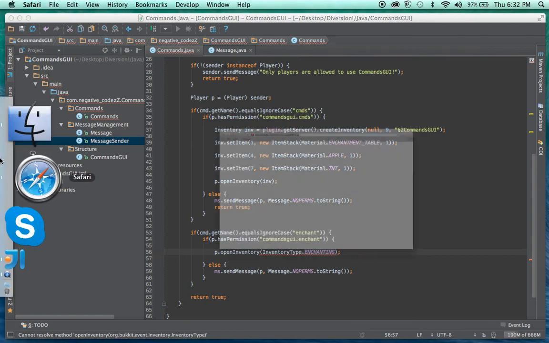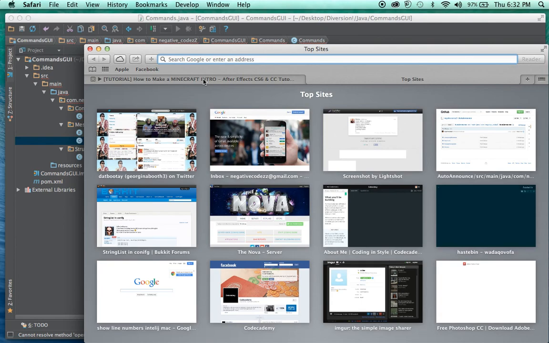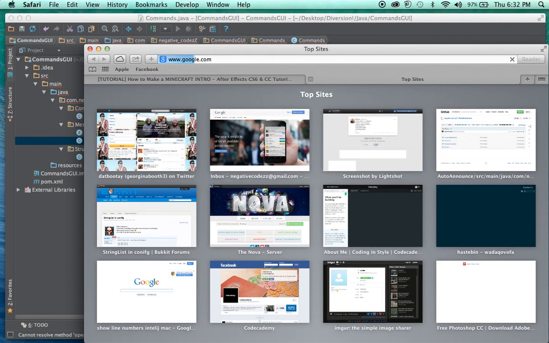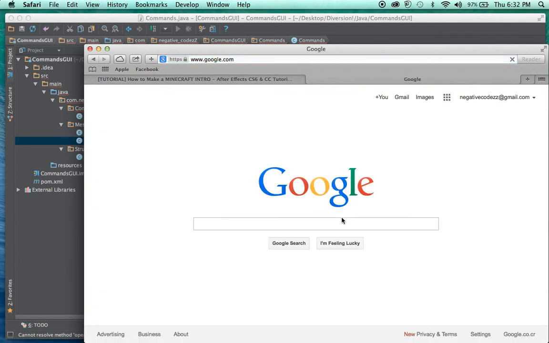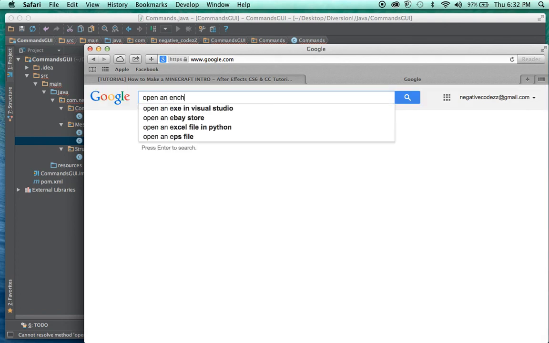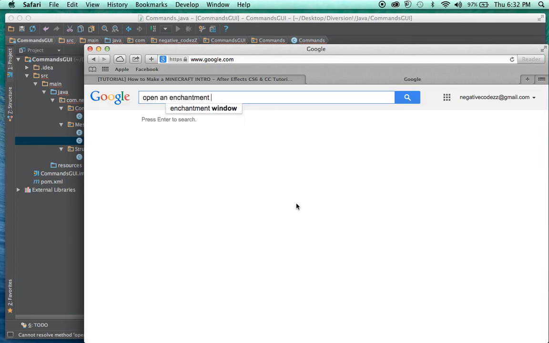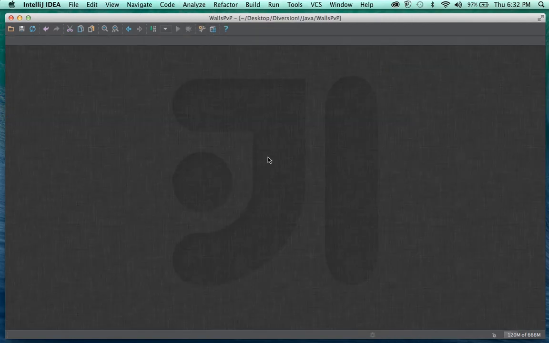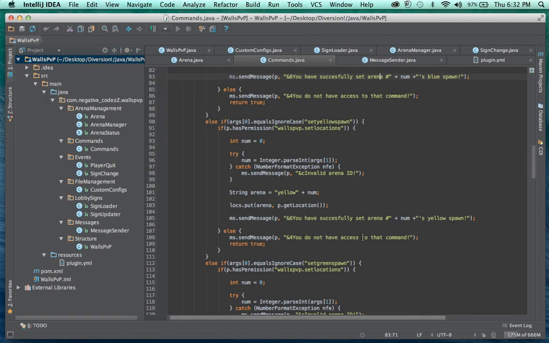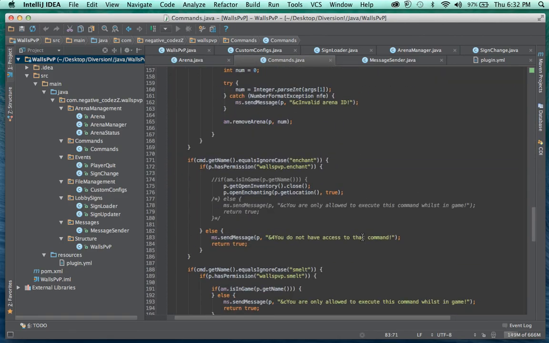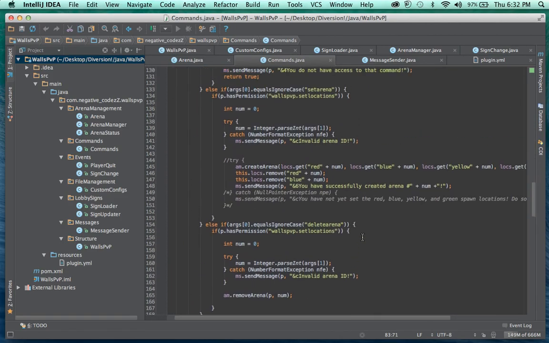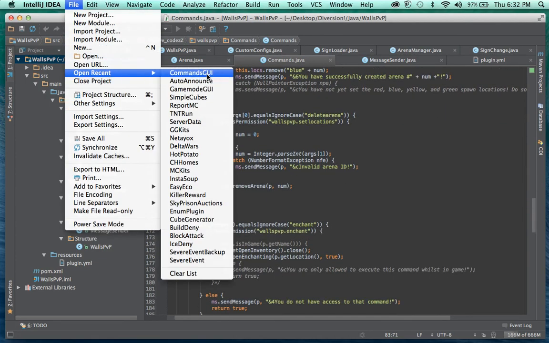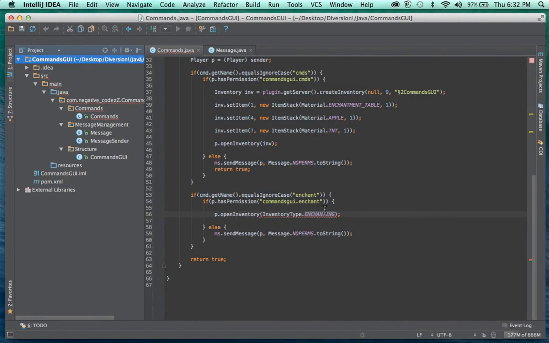Alright, let's just run a quick Google search here. I was going to create a Minecraft intro for you guys. And let's just do something like open an enchantment inventory, because I can't remember off the top of my head. Actually, I have done it in another project, so let me just open up my other project real quick and check it out. So, where's the enchant? Ah, it's p.openEnchanting. Alright. I'm sorry about that. I was pretty sure it was about open something.